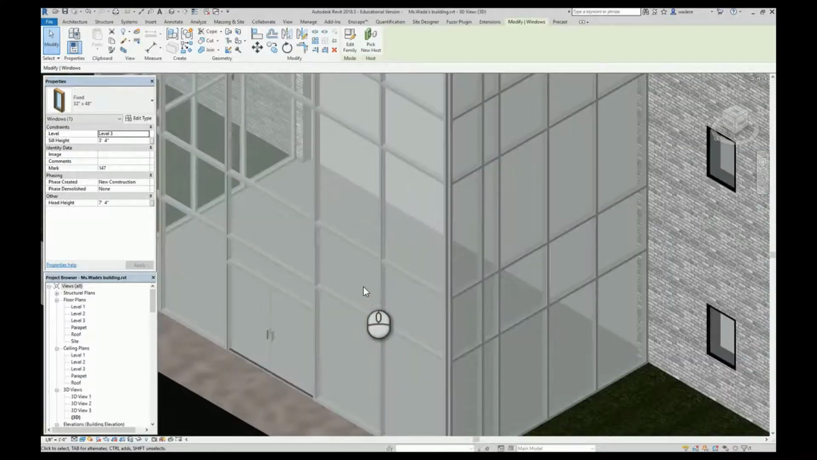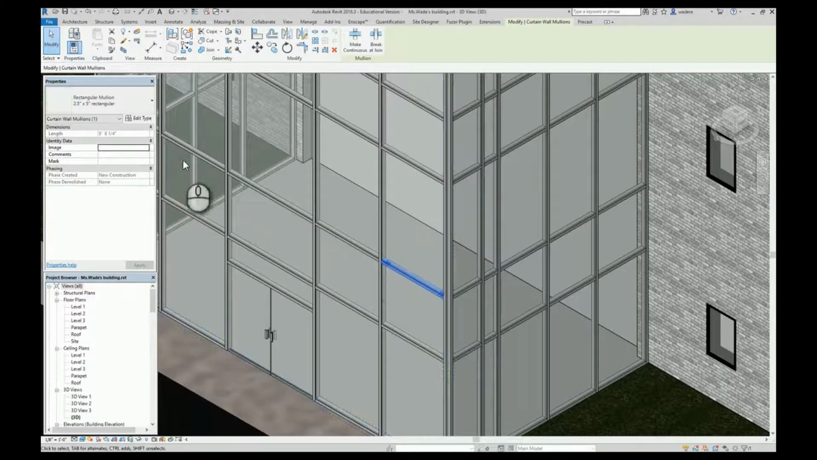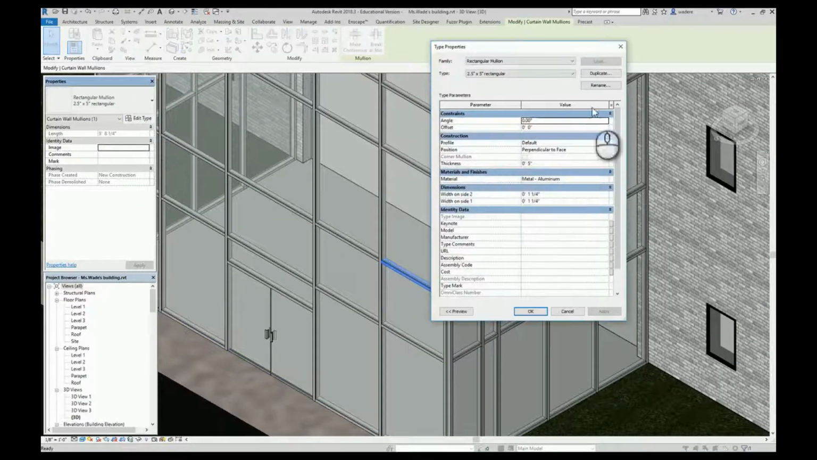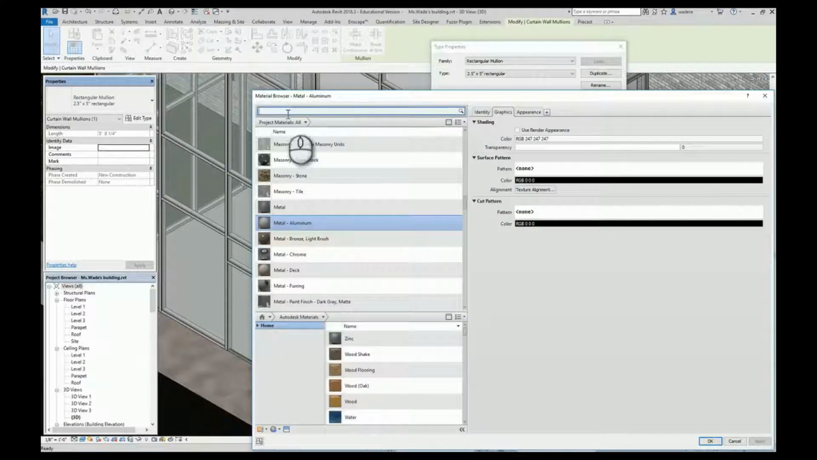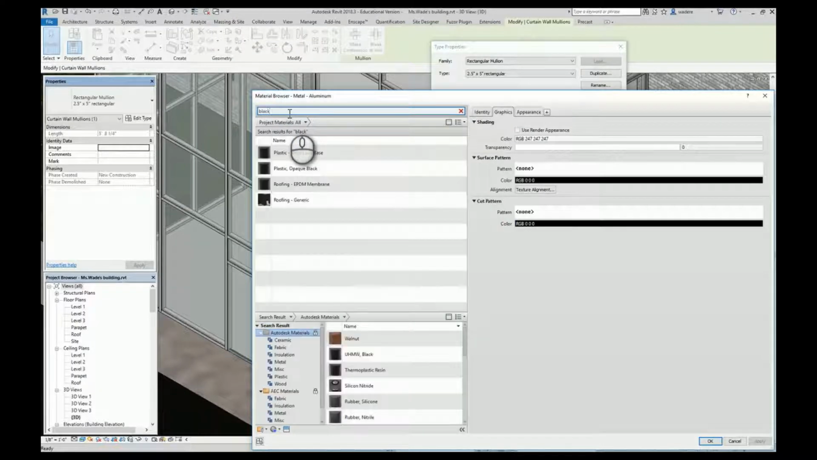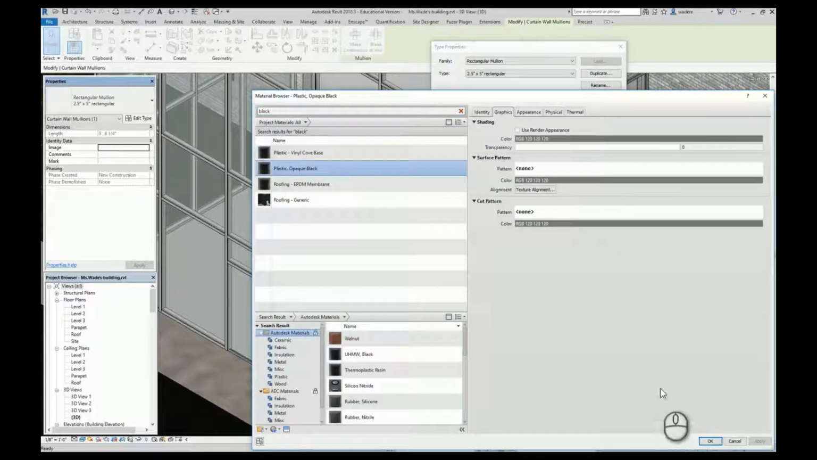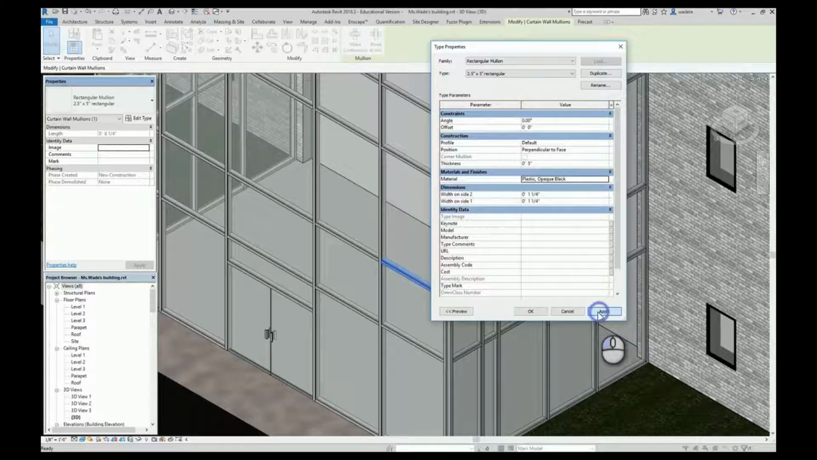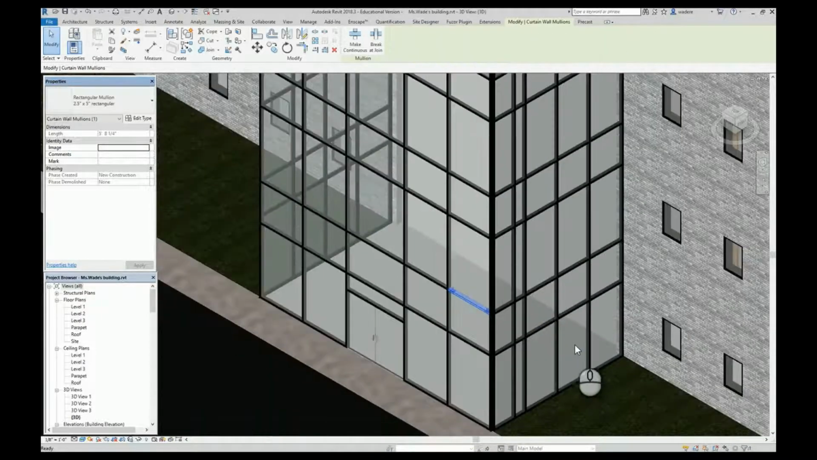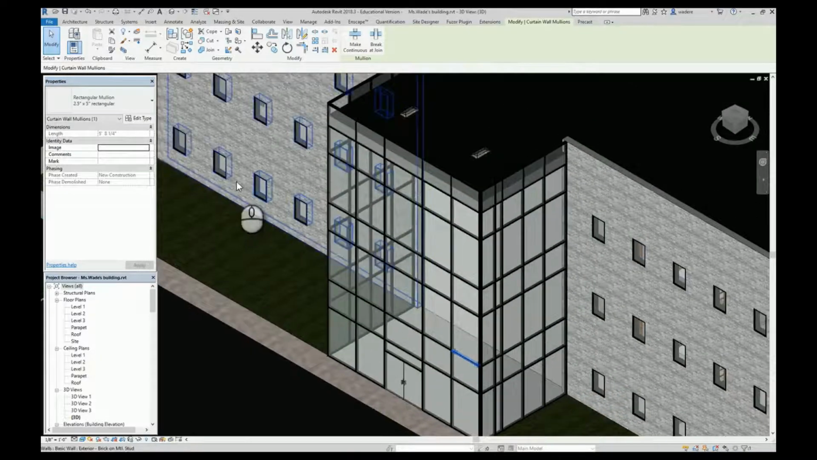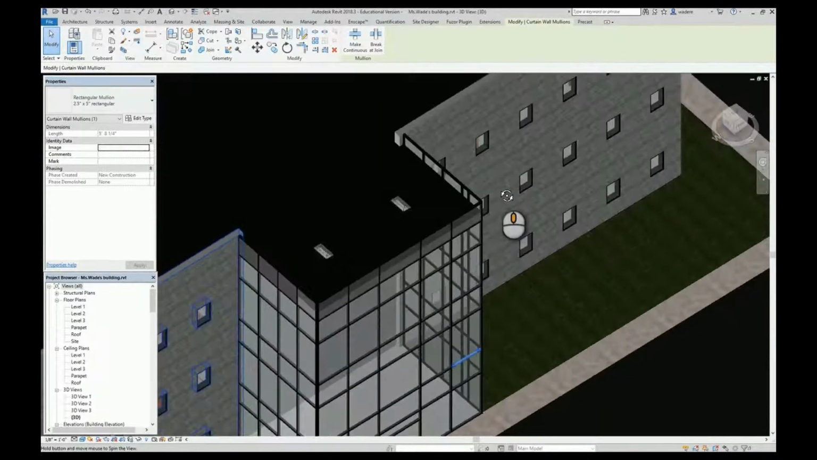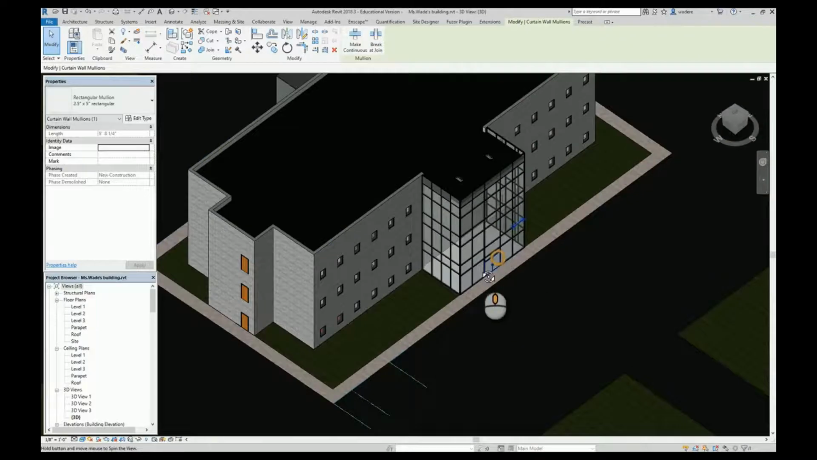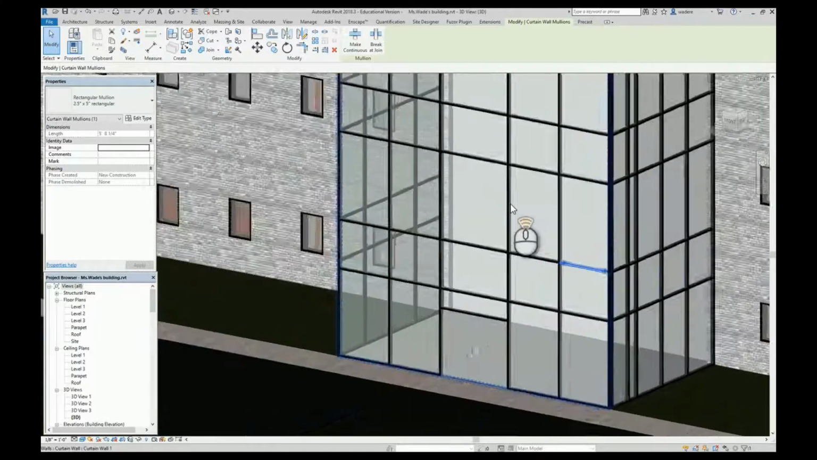I can also come into my curtain wall. I can edit my mullions. Right now they're metal aluminum. So again, if I wanted to use that same black, I can change all of my framing to black. If you remember, I had changed these panels up here. So again, if I want to change my glazing, I can do that.